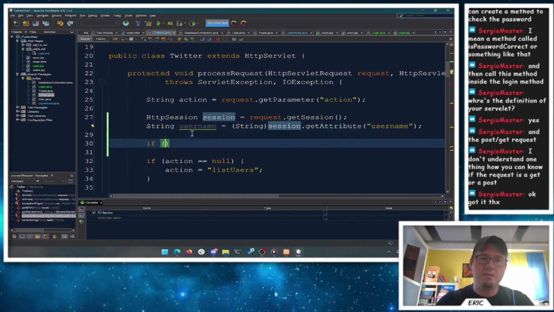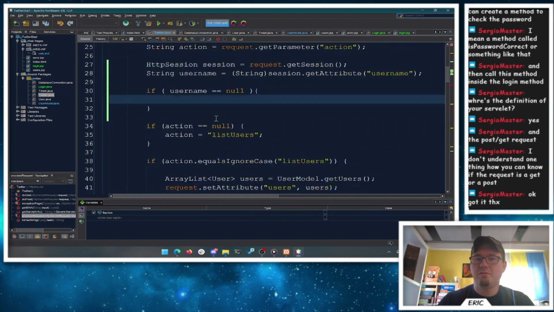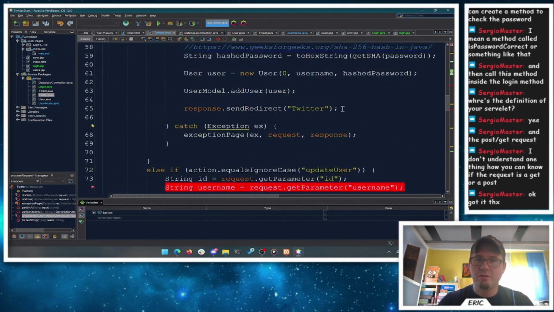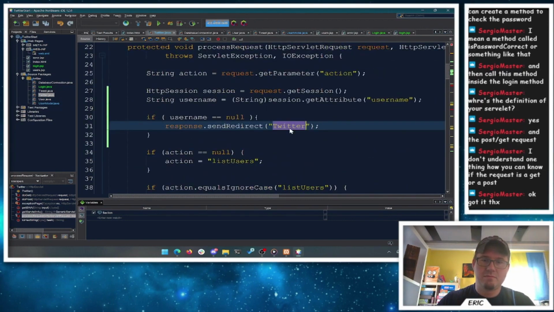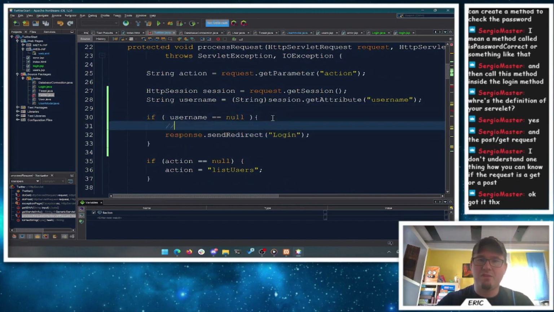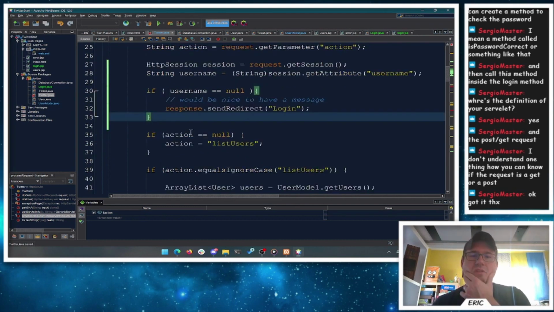And then we can say, hey, if username equals null, maybe we bounce them back. We could just send a redirect right back to login here. Maybe not the cleanest thing. It might be nice to have a message here, but that's okay. Otherwise, then, sure, we can go do something else.